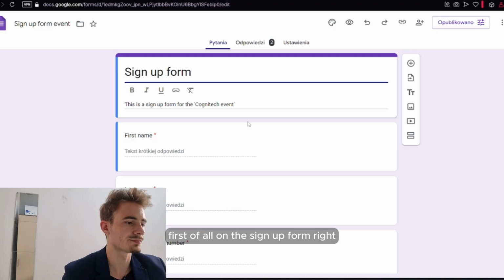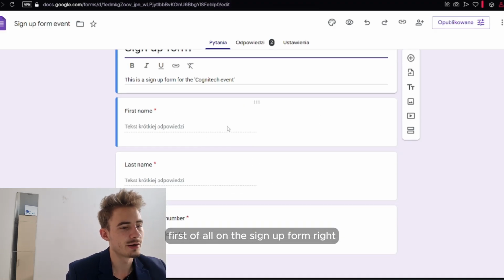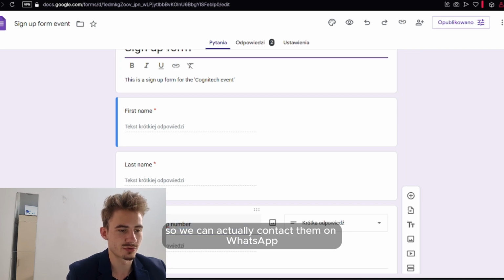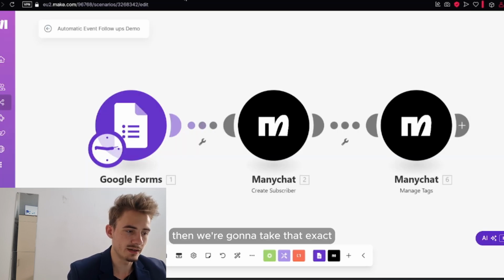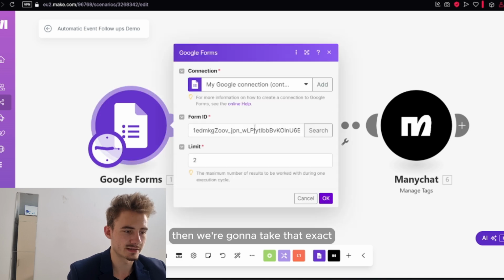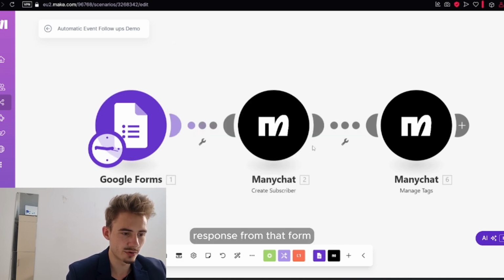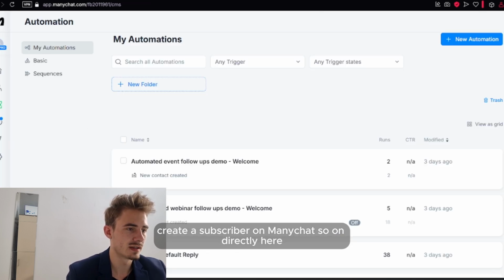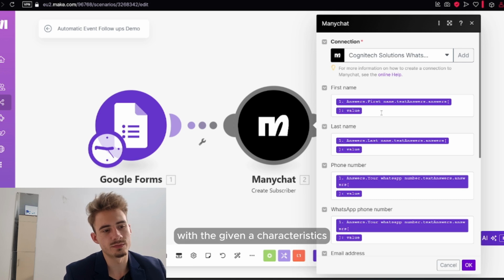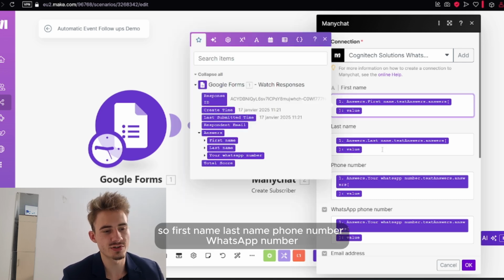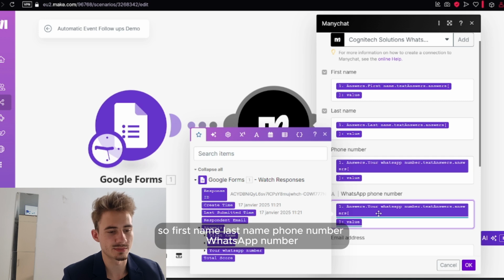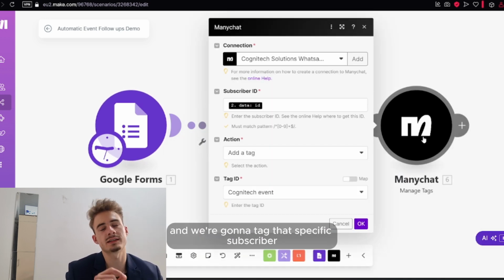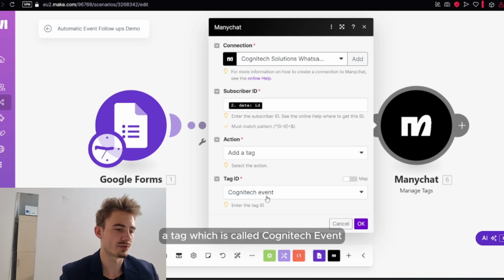First of all, on the sign-up form, we have first name, last name, and WhatsApp number so we can actually contact them on WhatsApp. Then we're going to take that exact response from that form, create a subscriber on ManyChat, so directly here, with the given characteristics. So first name, last name, phone number, WhatsApp number. We're going to just paste the same thing here. And we're going to tag that specific subscriber with a tag called Context Event.